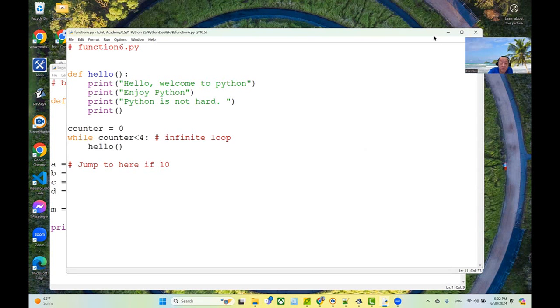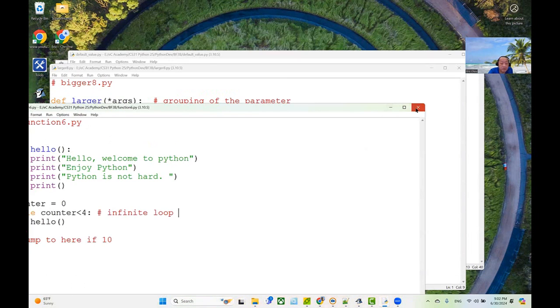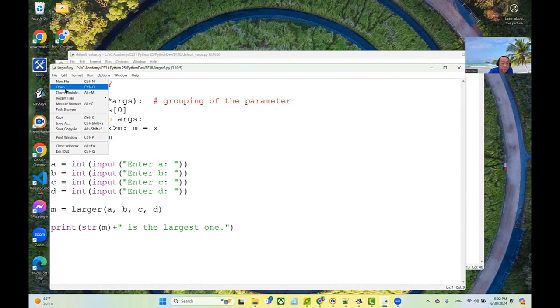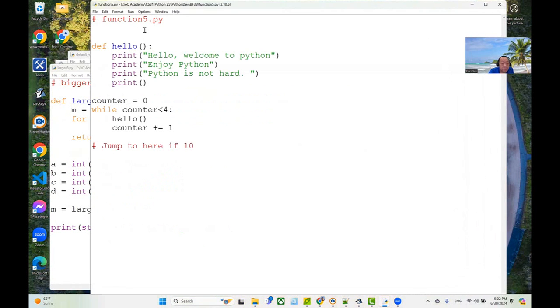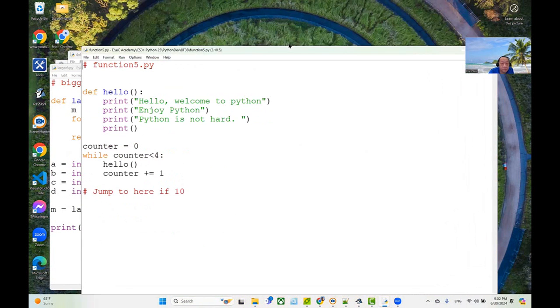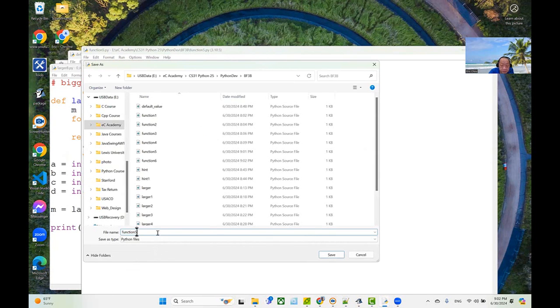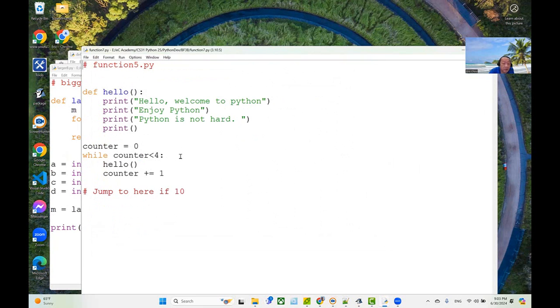So let's open function 5 one more time. Function 5 is a counter loop. Okay, it's using a counter loop. Let's save this one as function 7. So sometimes I don't know how many times I would do it. So basically I'll do this.